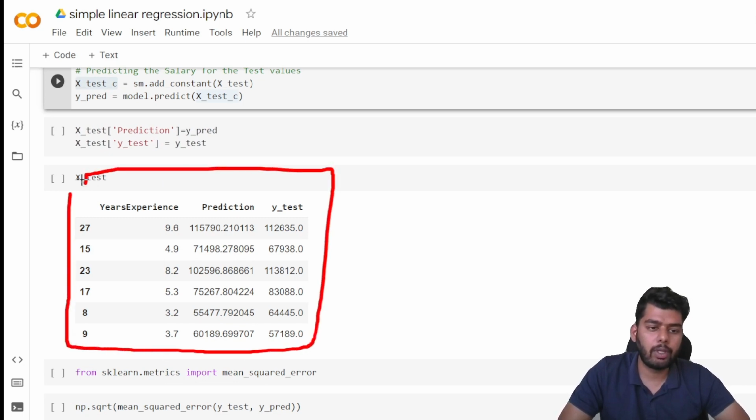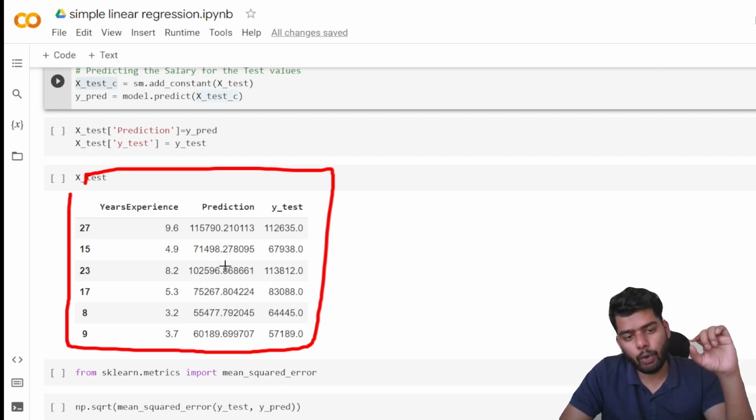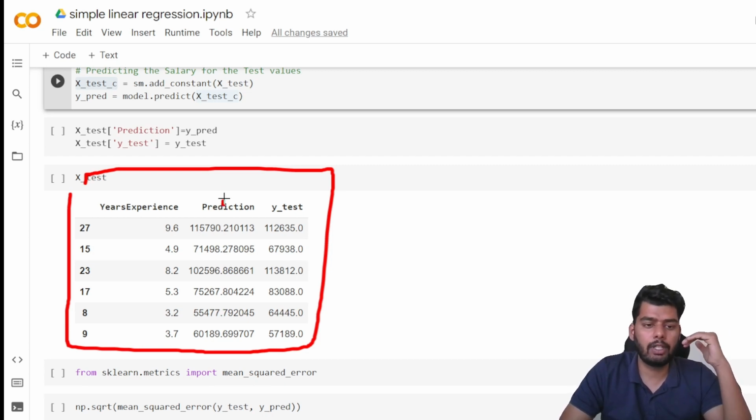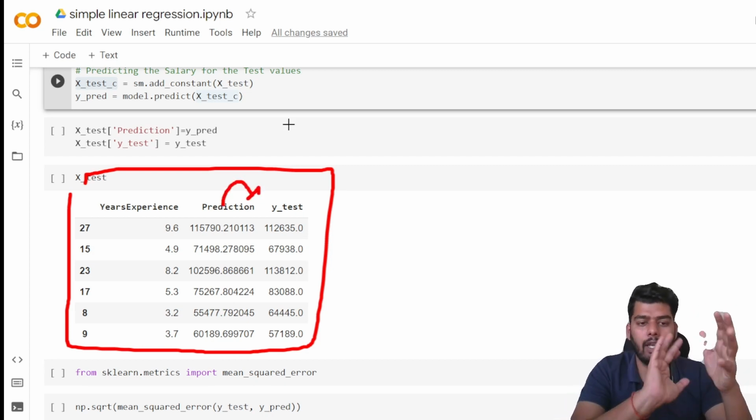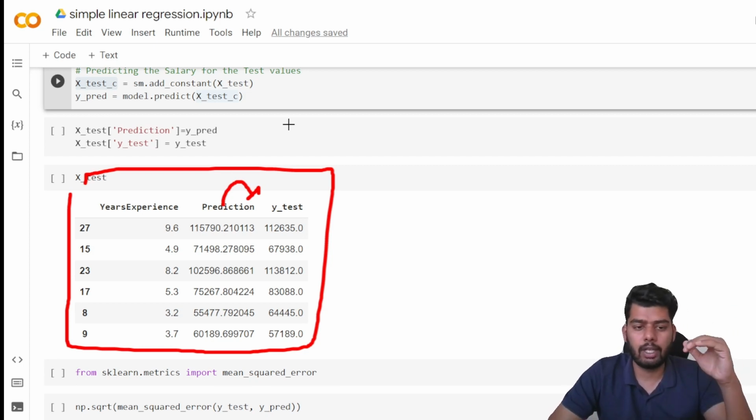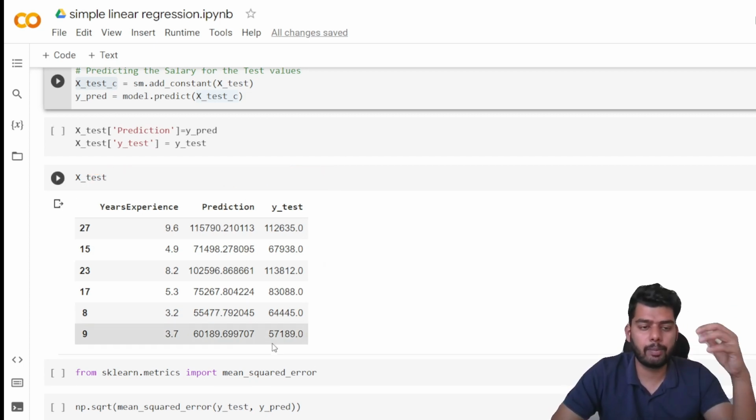You can see that for 9.6 years of experience, the predicted value is something close to 1,15,790, but the real value was 1,12,685. So 1,15,000 is, I think, very close to the real data, and obviously it will not be 100% accurate, but it will be somewhere close to the real data, and that is the thing that you want. Our predicted value should be approximately equal to the real data set that you have collected. This is why we predict on the test data.